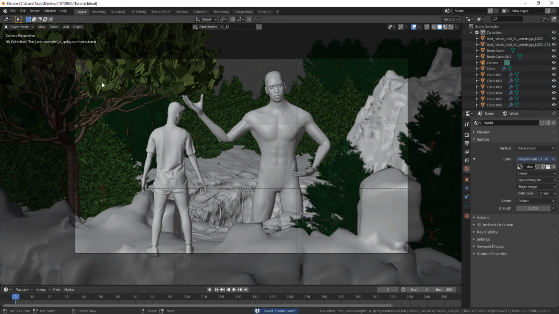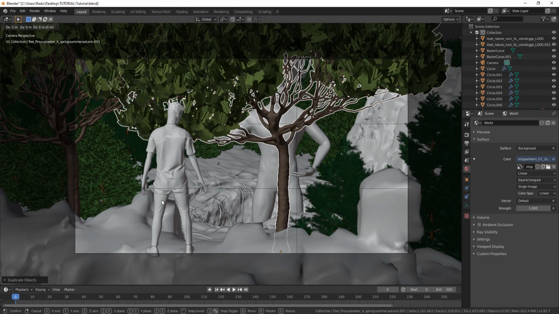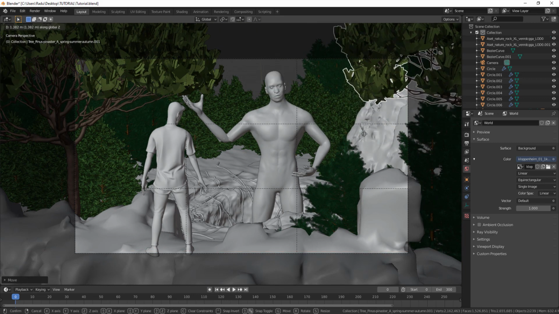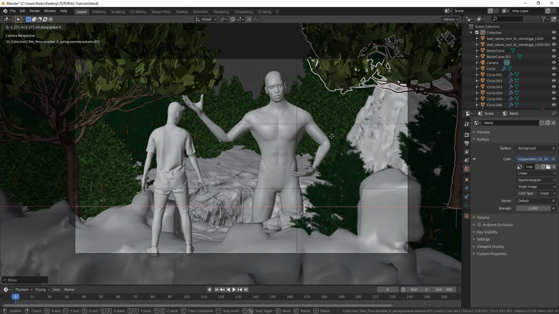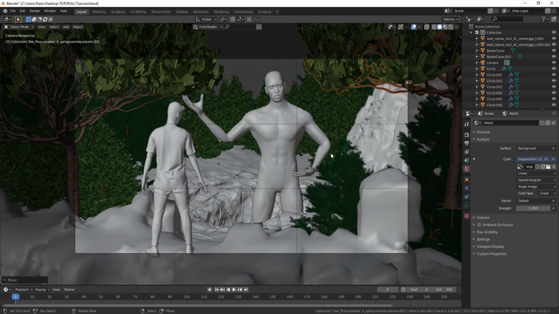And I'll just take this guy around and place him a bit over here to do some more framing, kind of like this.